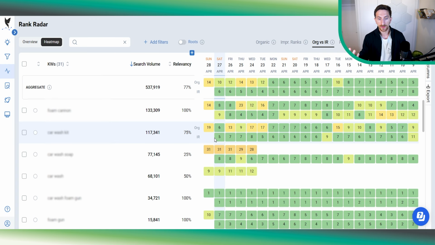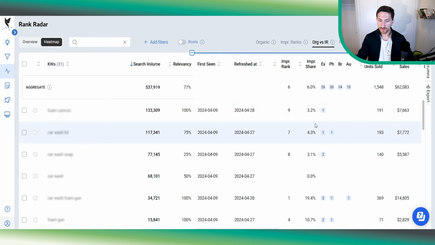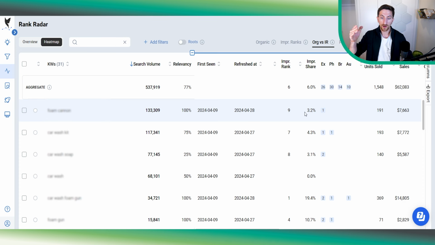So, running a deal or pushing more with PPC, because in the end, if you click here, you can see that our impression share is still low, like 3.2%. So we can improve a lot here. And our impression share rank is 9. Maybe you don't know a lot of these terms, but I highly suggest watching other YouTube videos where we explain all these metrics.